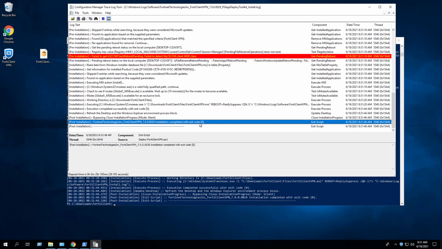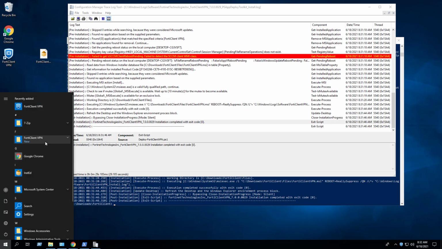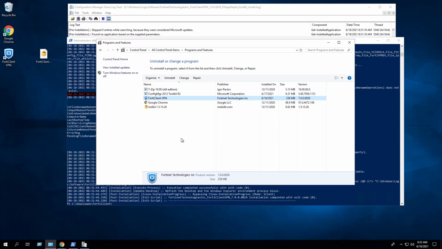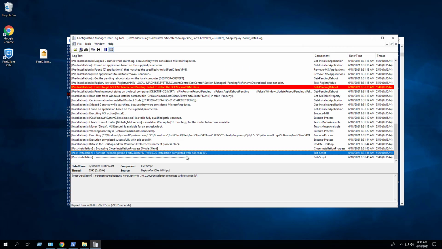After a few moments, you will see the FortiClient VPN desktop shortcut appear. You'll also find entries in the Start menu, the installation directory, and programs and features in the control panel. The log file also shows us that the installation completed successfully.